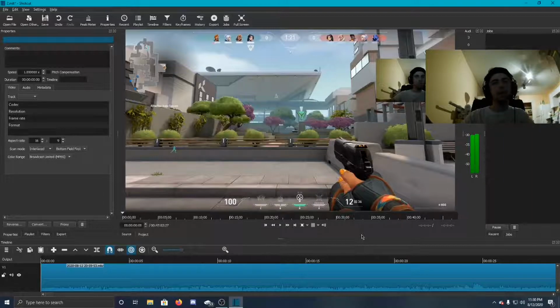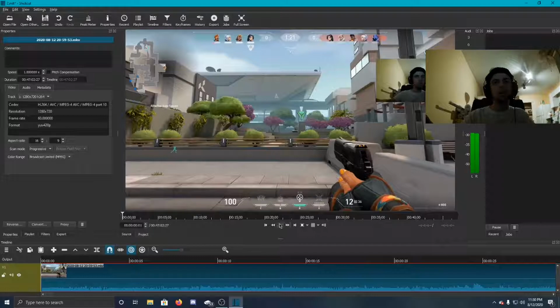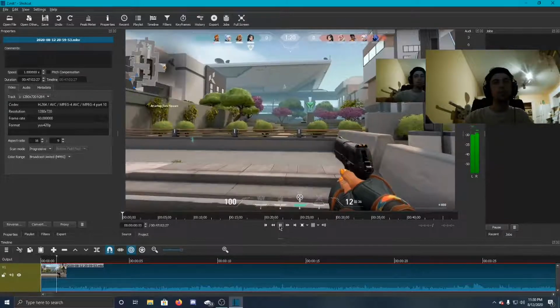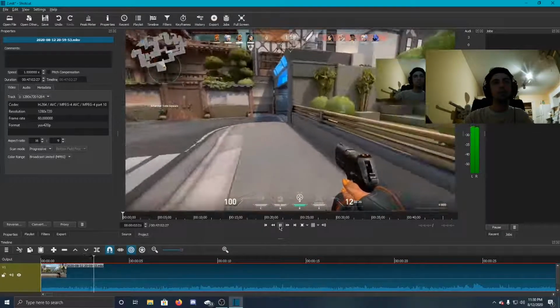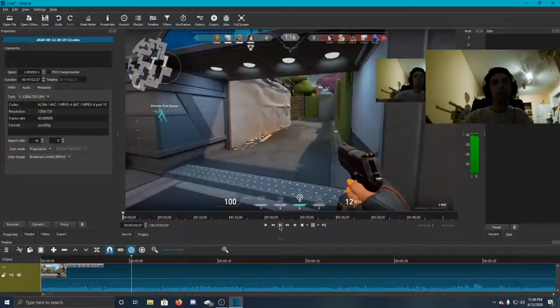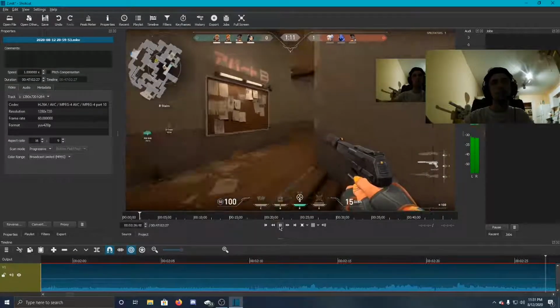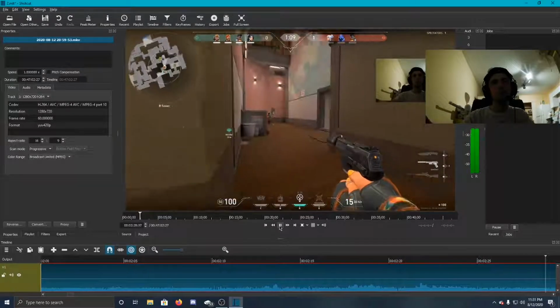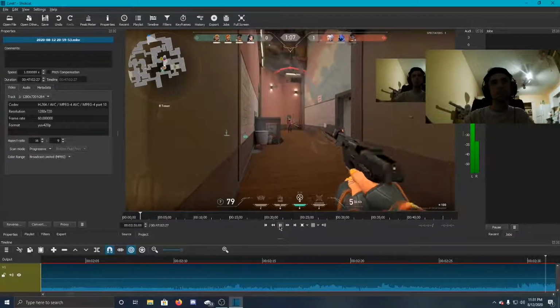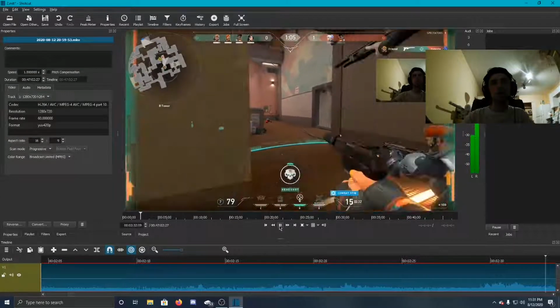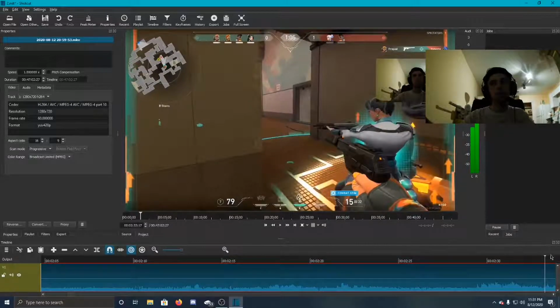Once you have it in your timeline, you're going to want to find the clip or the part of the video that you would like to make into a clip. So I'm just going to fast forward through this here and try to find a little something that I can make into a clip. Alright, so let's say I want to make that into a little clip right here.